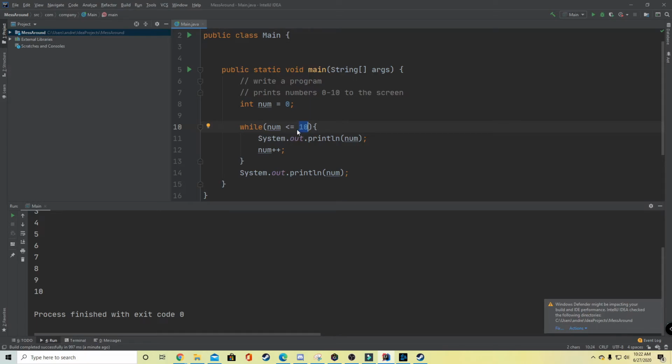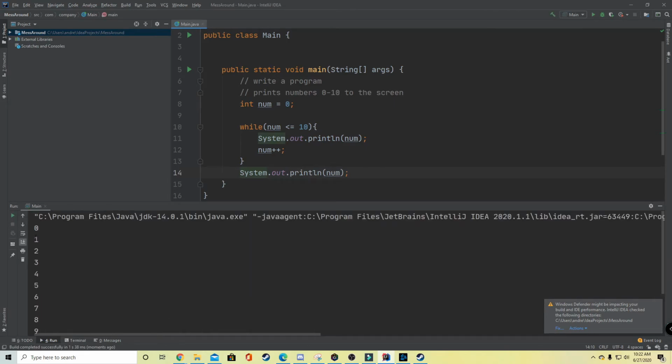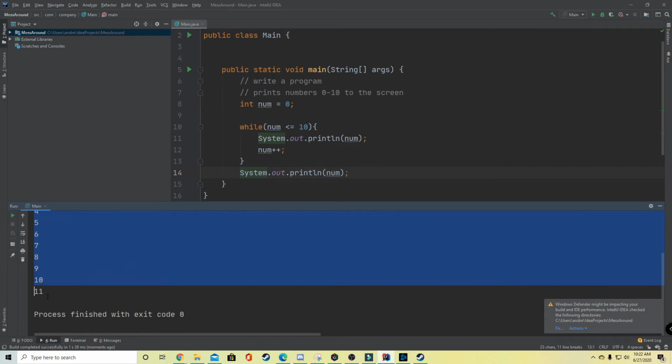Once this condition is met, once num is equal to 10, then we're going to exit out of the loop. After it's equaled 10, we're going to run through the loop one more time. It's going to increment to 11, and then we're going to break out of this loop, come here, and print to the screen 11. Let's just make sure that that happens here. And as you see, it prints to the screen 11.